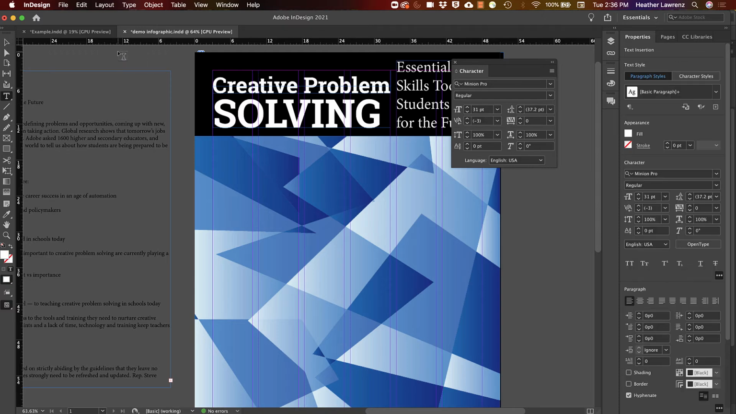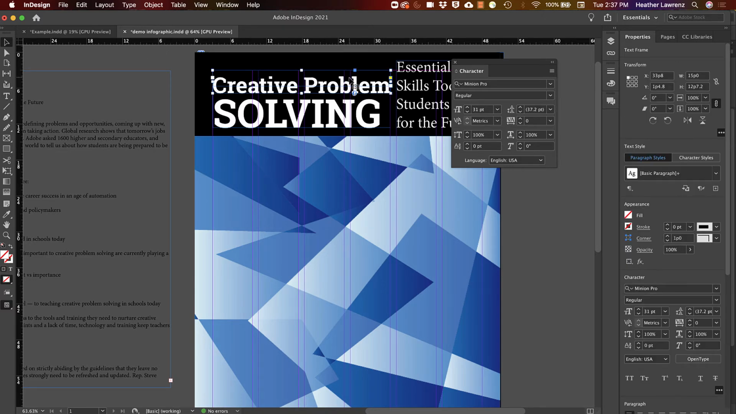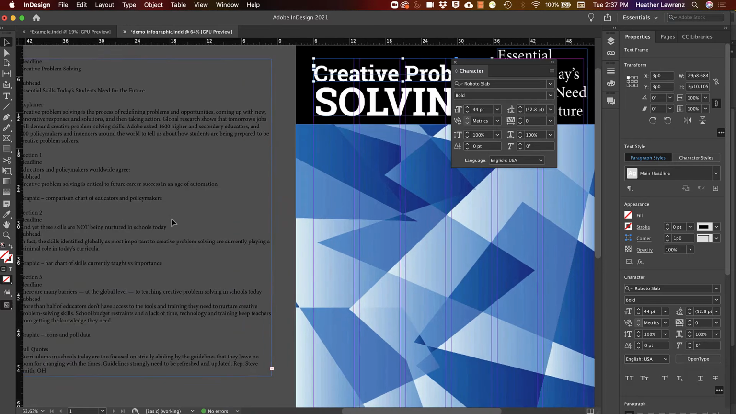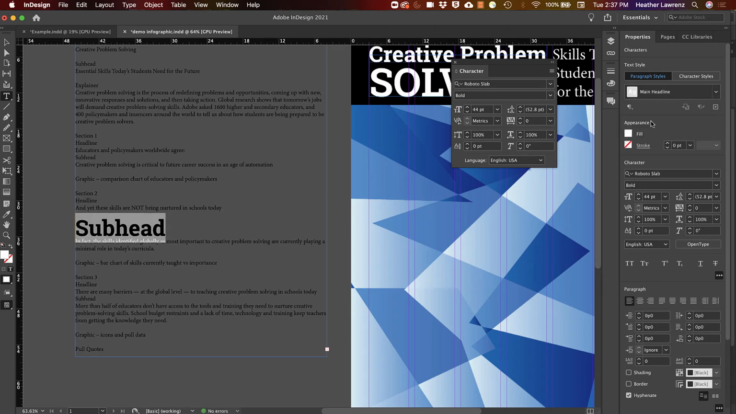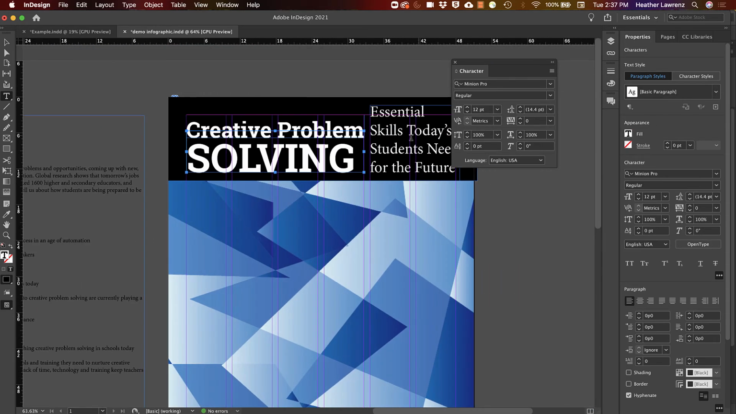Now here's a great trick. We might be using this headline further down the page, so we're going to set up paragraph styles. I've selected that text box, and over my text style, I'm just going to hit plus for a new paragraph style, and I'm going to call this main headline and hit return. So let's say if I came over here and I had other text, I could just highlight that text, style that as main headline. Save you a lot of time as you go through.